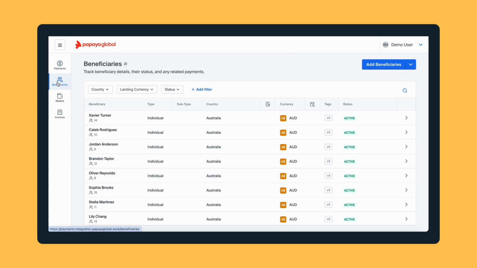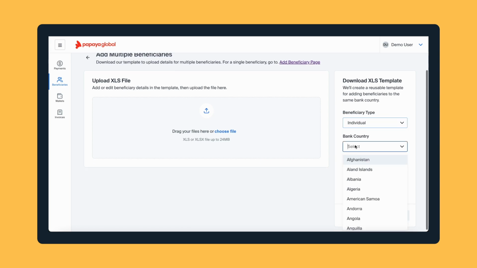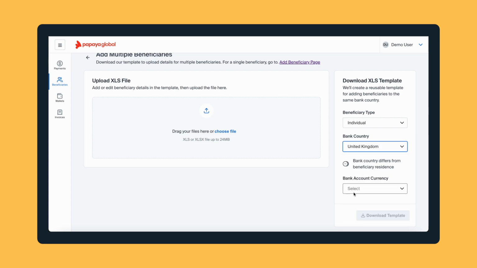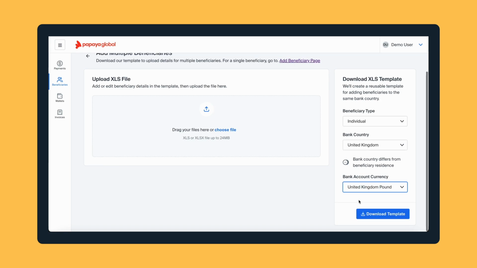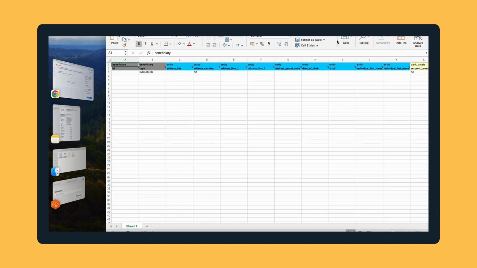If you want to import a list of beneficiaries, click on Bulk Beneficiaries. Here we have created a reusable template for adding beneficiaries that correspond to the same bank country. You can choose the type of beneficiary, select the bank country and the bank account currency. If bank country differs from the beneficiary's residence, select the country. Then click on the Download Template button to get the template based on your specific combination. Fill in this template using your beneficiary's details and then upload the file.